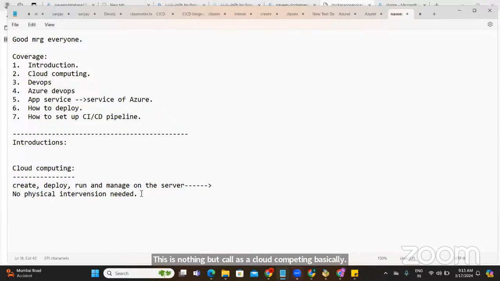There was a day when people were opting for physical intervention, that means people were looking for on-premises networks. If you talk about on-premises, everything would be borne by the customer itself. There is no cloud involvement here.